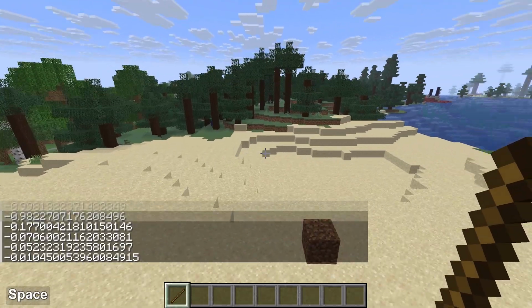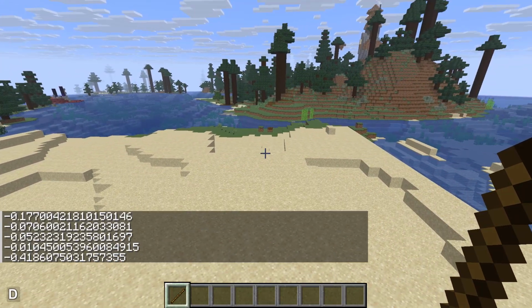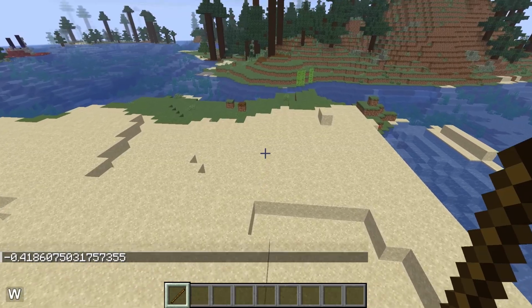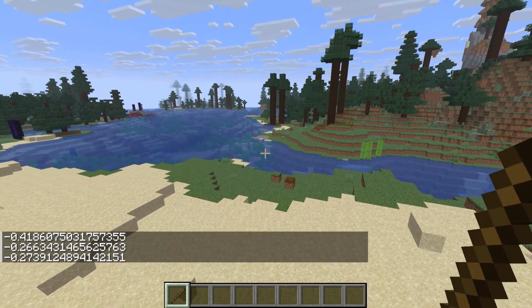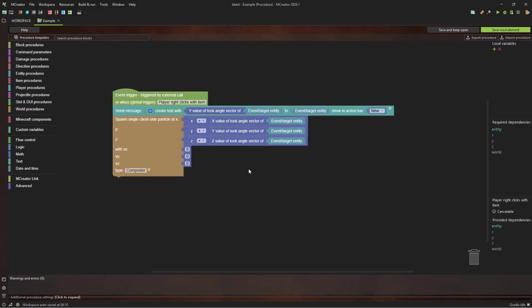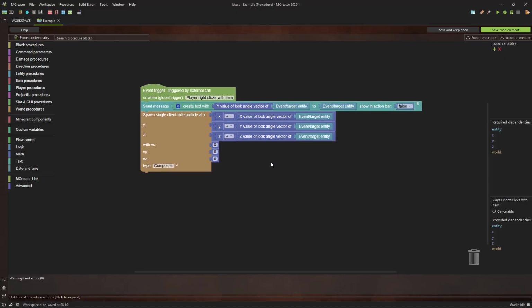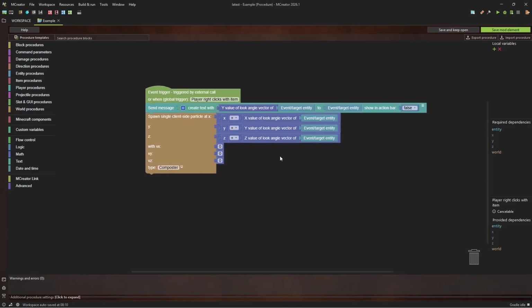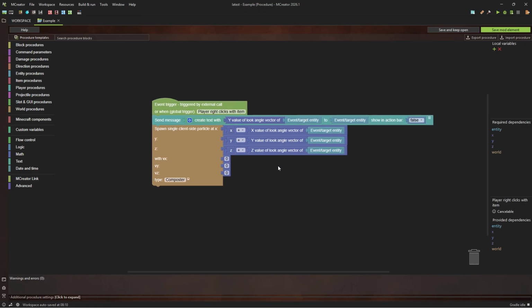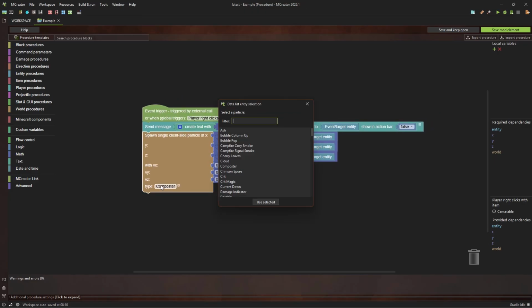There might be other commands that we can do. So let's take a look at what our options are, and then we'll see if we can't get something set up for the look direction and then do a line of particles. So our X, Y, and Z is okay. It gets us to where we currently are, but it's not exactly going to provide us with the needed thing. I'm going to set this to Happy Villager because it lasts a little bit longer than the compost particles.